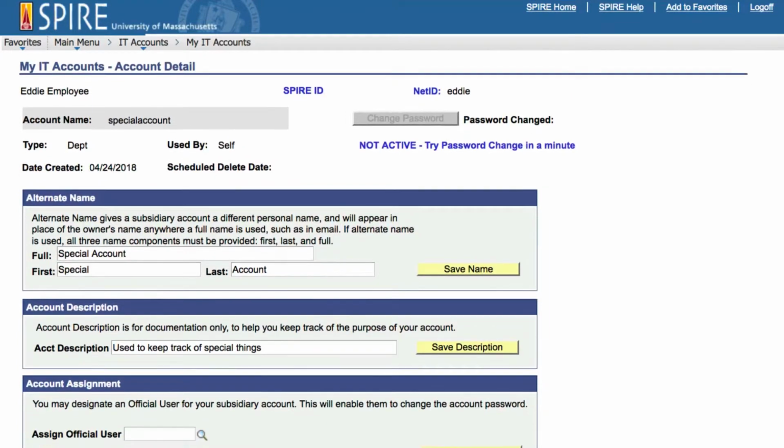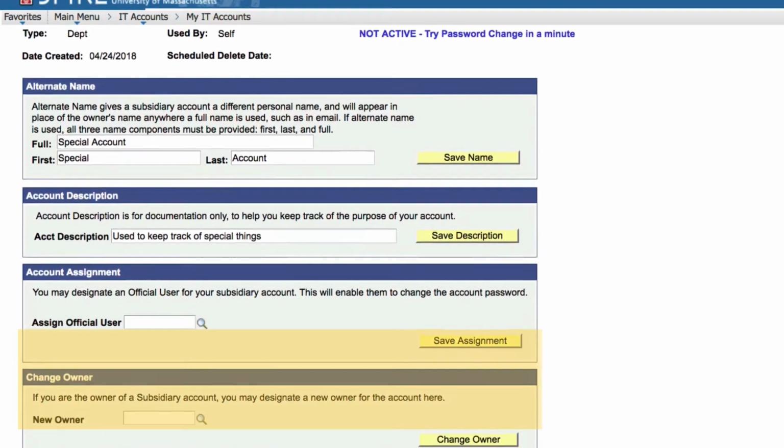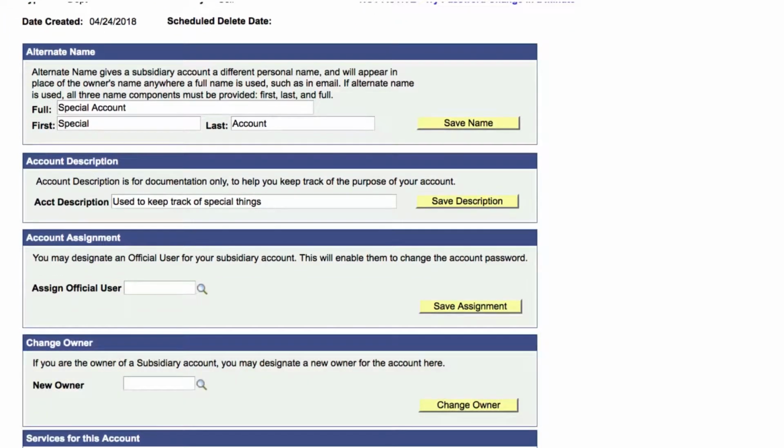From this screen, users can also change the owner of a subsidiary account. The Account Assignment box allows you to give another employee the ability to change the password for a subsidiary account that you own. For example, this is useful if you want a student employee to be able to manage the password for a subsidiary account.